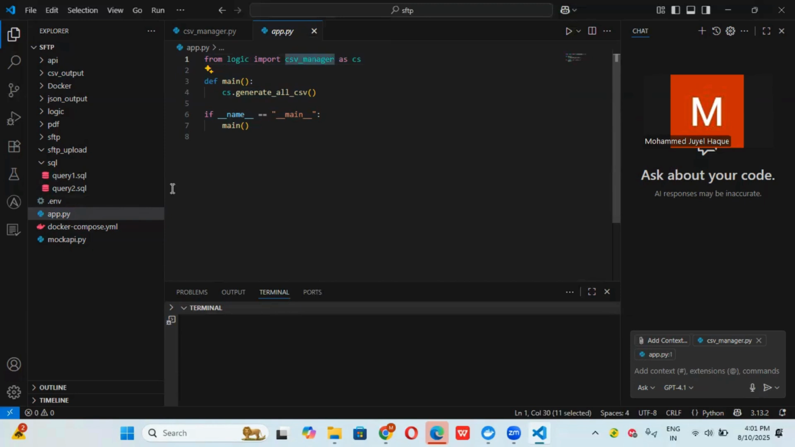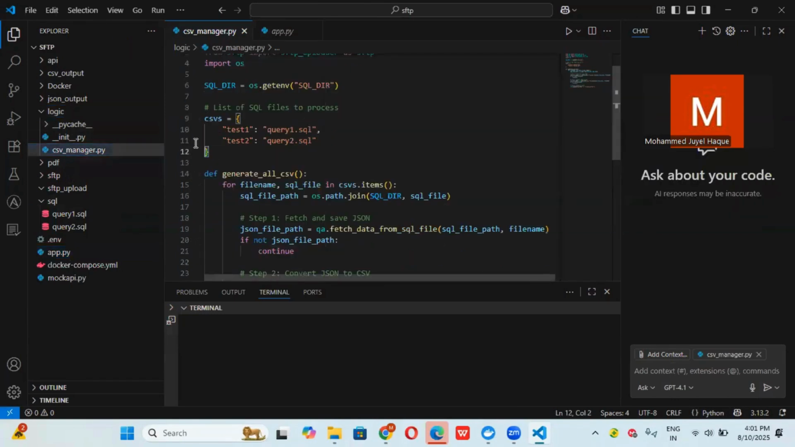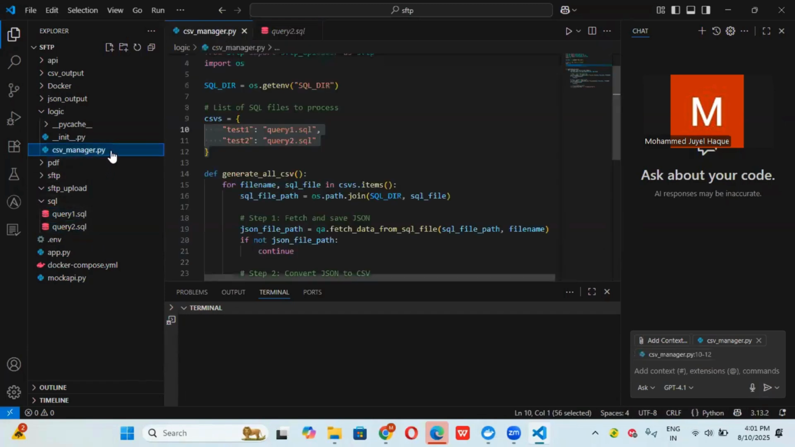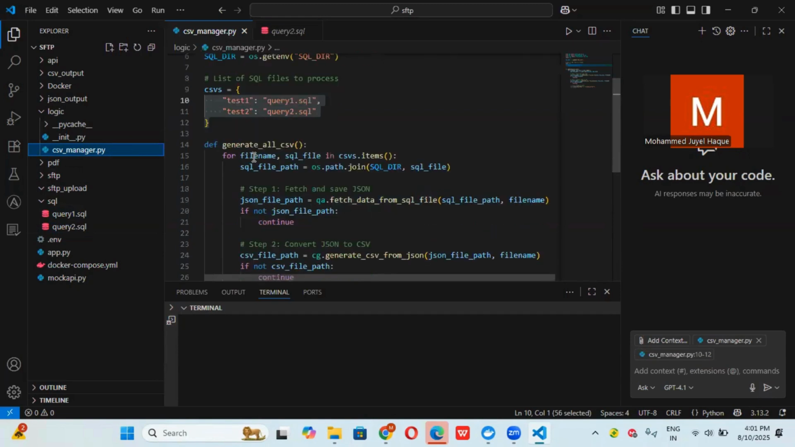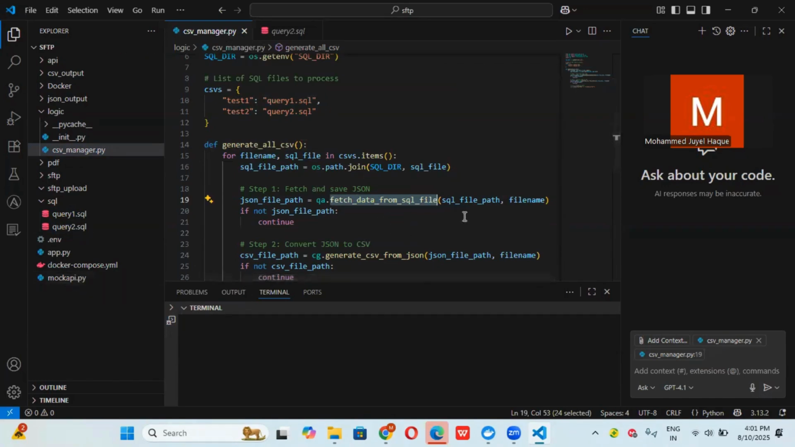Now if we go to logic, here is the CSV manager, and inside it you can see I have passed the SQL queries over there. That SQL will be hitting the APIs, which I'll come to later. Now the generate_all_csv function will be executed one by one. Inside it, you can see I have called the fetch data from SQL file. From where are we fetching the data? We are fetching the data by hitting the APIs, which were created by FastAPI here.